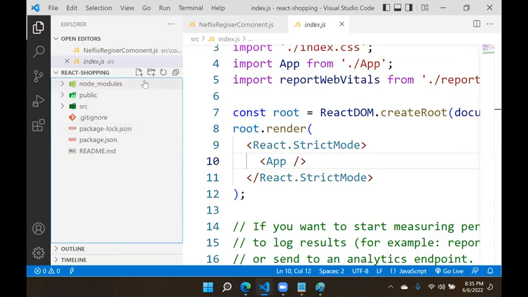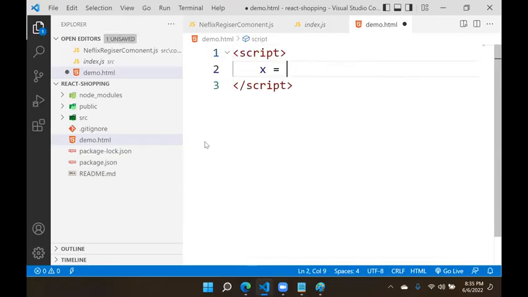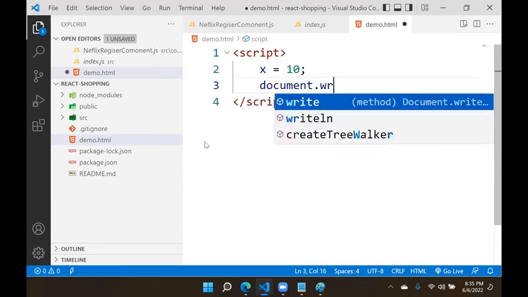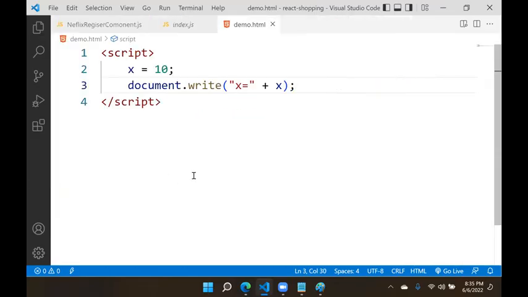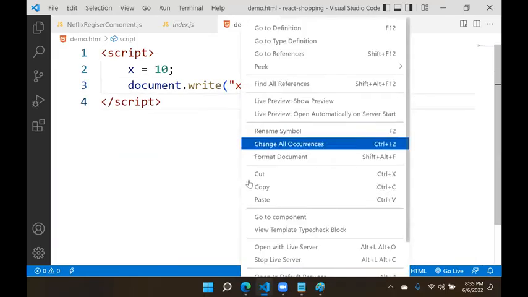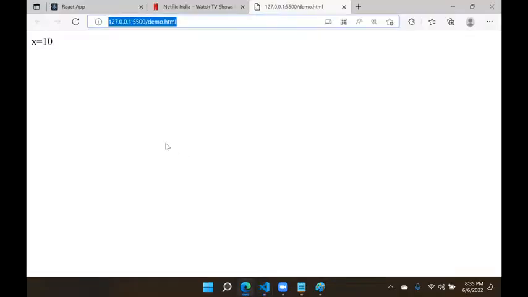For example, suppose there is a page demo.html, just a sample I am showing. Suppose I am writing a script: x equal to 10, then document.write the value of x. Is it valid? We are not declaring the variable x. As per programming standards, x needs to be declared and used. But we are not doing this, yet it will allow. That means it will work. There is no issue. But we don't want programmers to violate the standards.